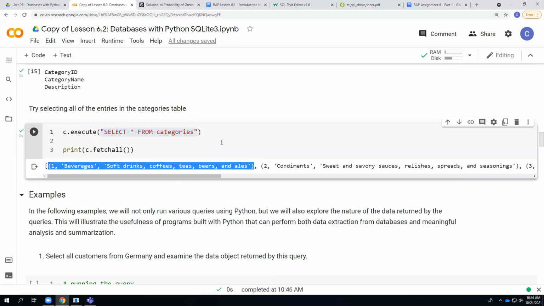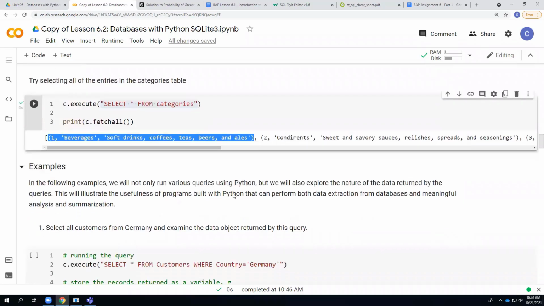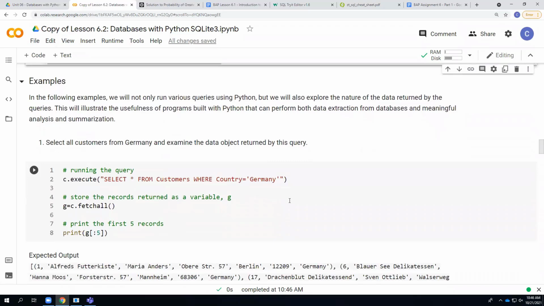Okay. So I'd like to take a second and make sure everyone can get to this point. We'll get the database running and we'll do one select all, and then we'll start to go through some examples while adding some extra Python tricks.